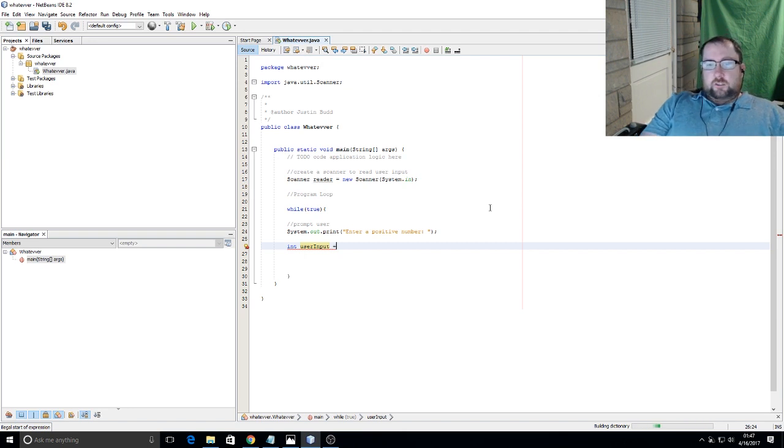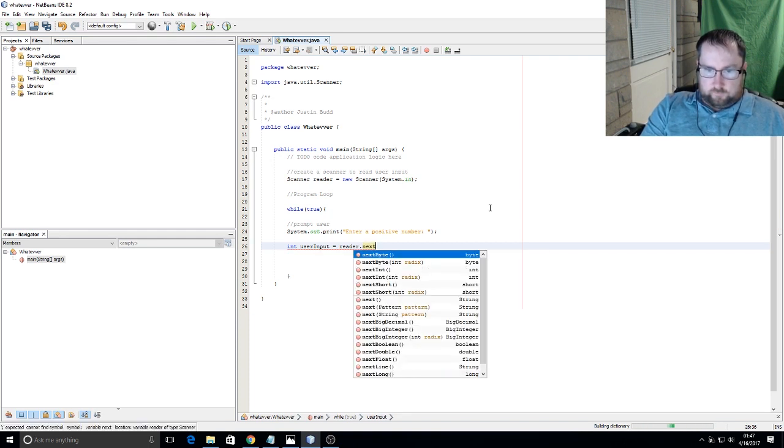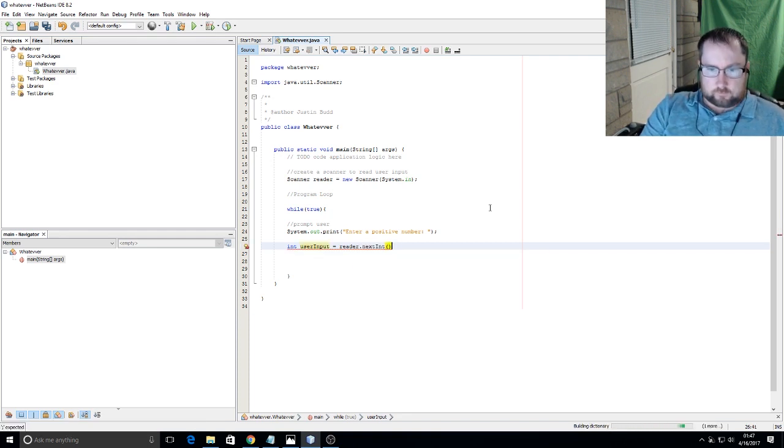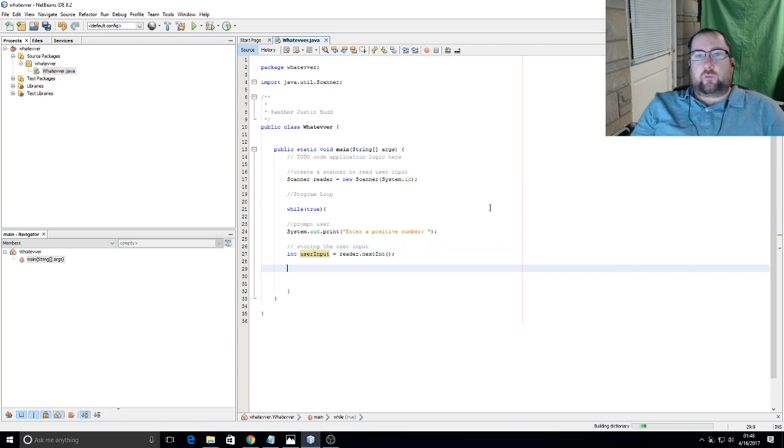And we're going to have to do the reader, because the reader is where we stored all the information the user's putting in. We'll do reader dot next, next, come on, give me my help. Next int, because it's an integer. We can just close that. So what this is doing, it's storing the user input. I don't know if I spelled that right.